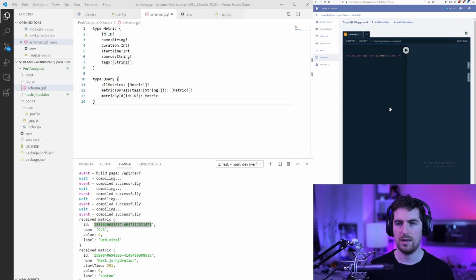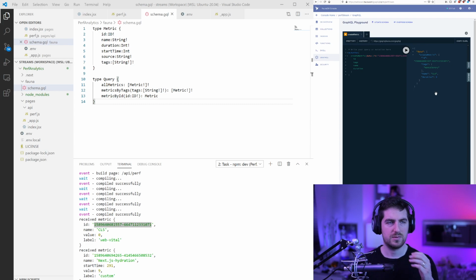web WebVitals and tags is going to be manual entry. All right, and I'm going to ask for just the ID, tags, name, and duration, and see what we get from here. All right, so this is created.